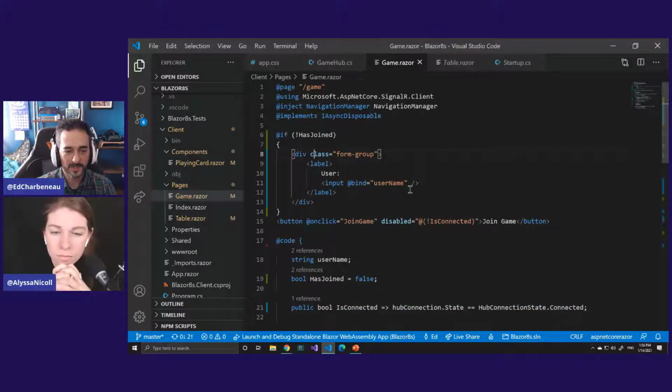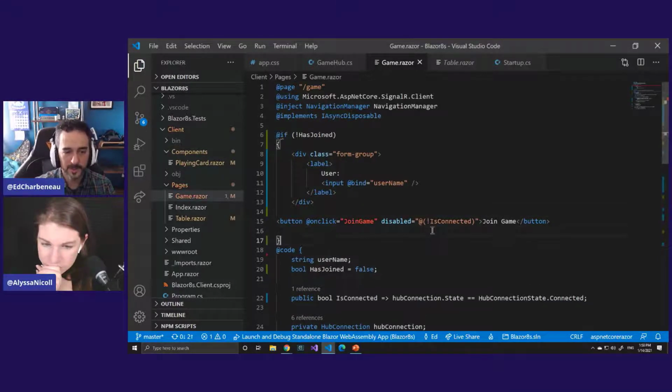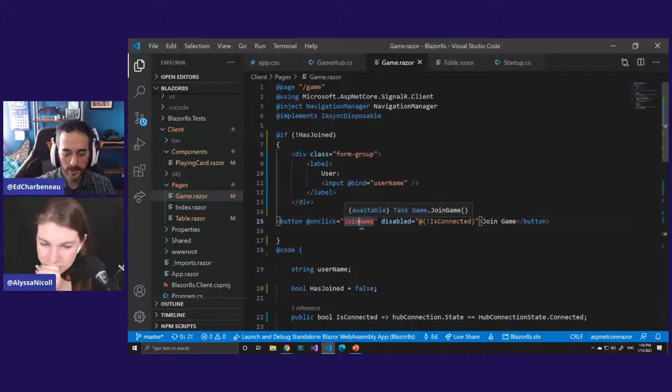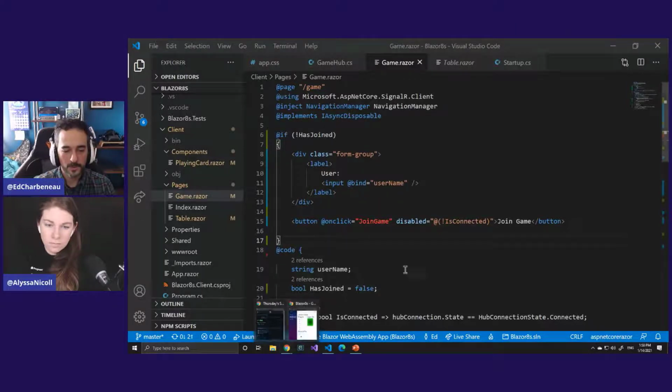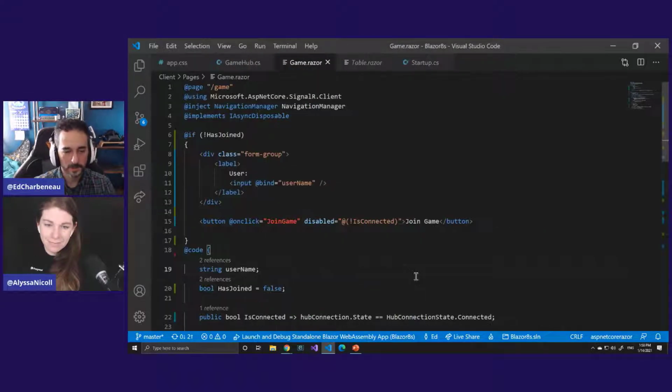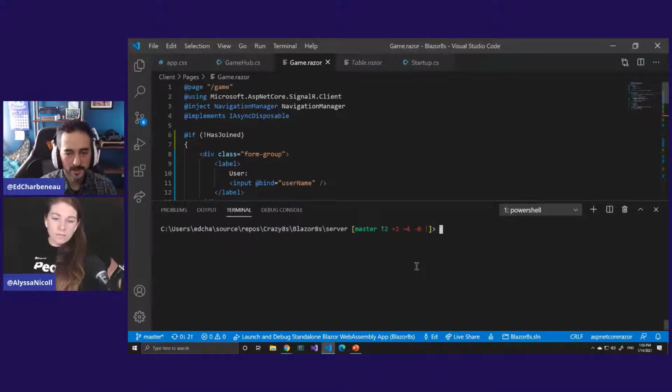Oh, I'm smashing too many buttons. It's trying to catch up. All right. So when we join, it's going to disable the form completely, removing it from the UI. So no more join game for you. You've already joined. You're already there. So yeah, let's try that. My Visual Studio Code foo is failing me. Let's do .NET run again.